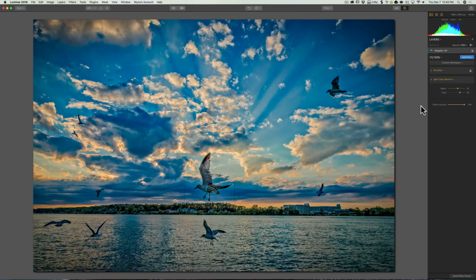Experiment with it. See where it works well for you on your images and how it could help you achieve your vision.